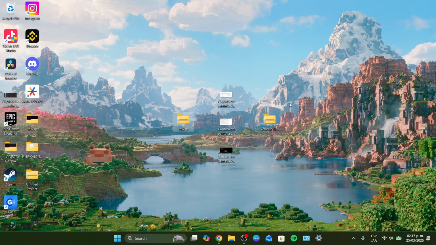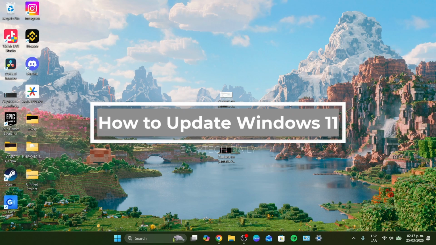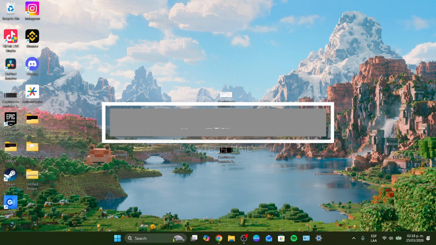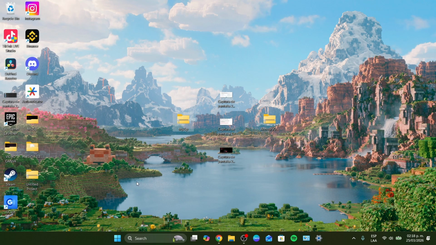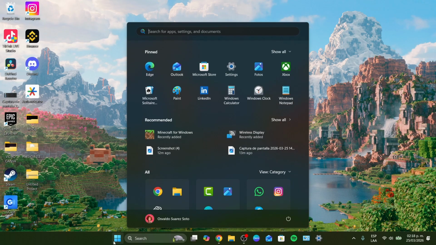Would you like to update to Windows 11? I will show you how to make this process if you're still running Windows 10 on your PC. The first method is by focusing on your Start menu here. When I click directly on it, I want to look out for my settings.